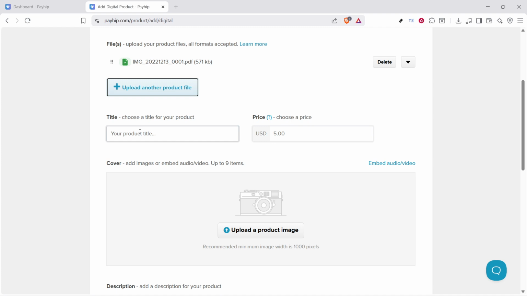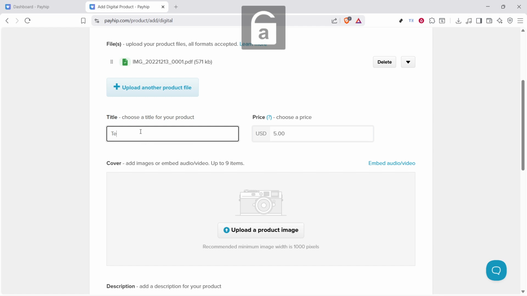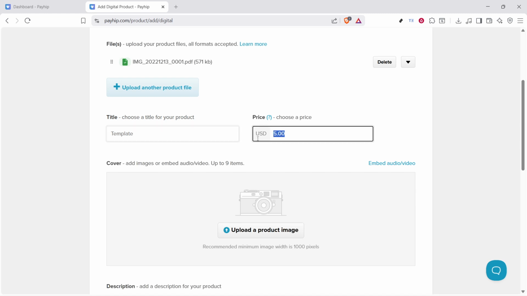Make sure the title clearly describes what the buyer is getting. A strong title helps your listing look more polished and also makes it easier for customers to understand the product at a glance. Then, set your price. Choose an amount that fits the value of the template and the audience you want to attract. If you're just getting started, you may want to keep your pricing competitive while still reflecting the work you put into the design.